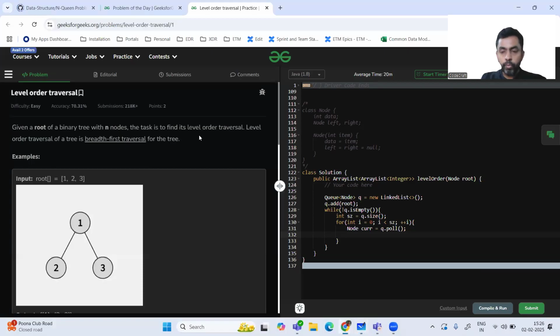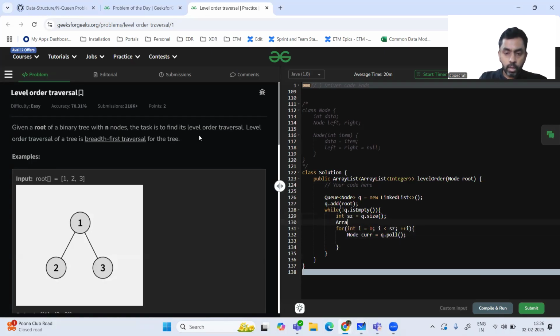Now what we are going to do with this, we will also have an array list of integer, and it will have all the elements in that particular level. This will hold all the elements in a particular level. So what are we going to do? Level elements. Let's say we're going to add the current dot data in this.